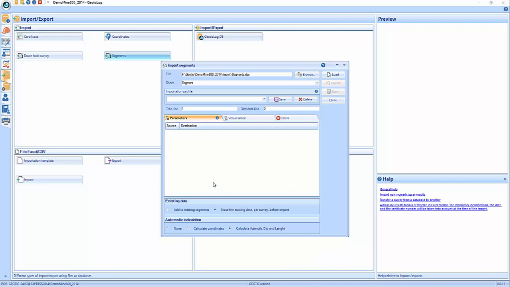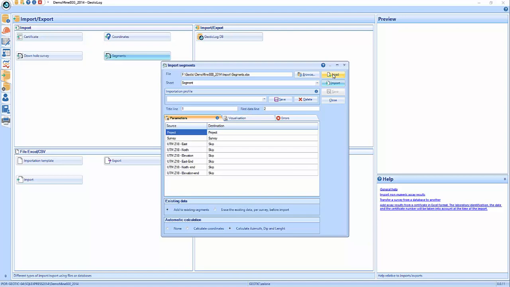And then you have this option: what do you do with existing data? Do you want to erase them and then write new data, or do you want to add the existing segments to them? Basically, if in my Excel file I would have had azimuth, dip, length, I would have calculated the coordinates. But because in this case I have the coordinates, I will calculate the azimuth, dip, and length. So I'll do a load on this.